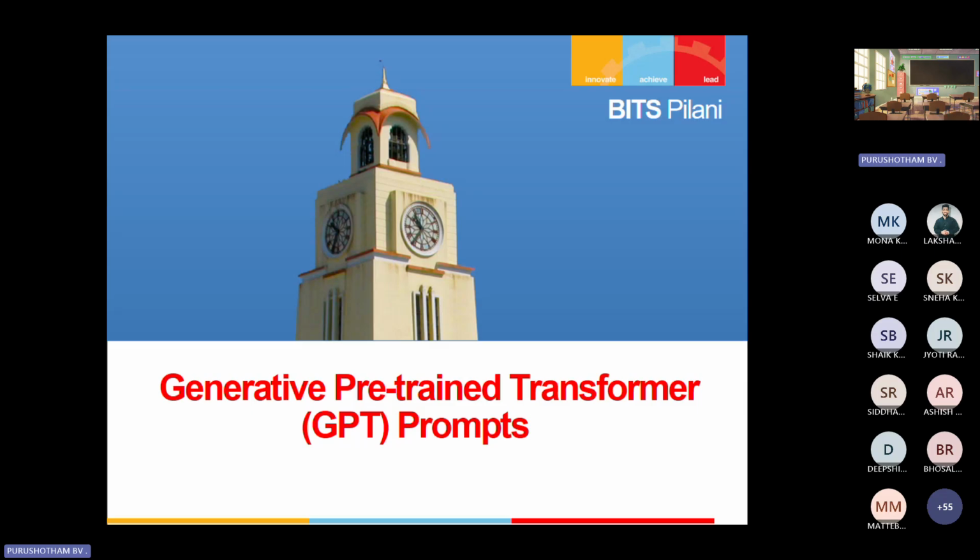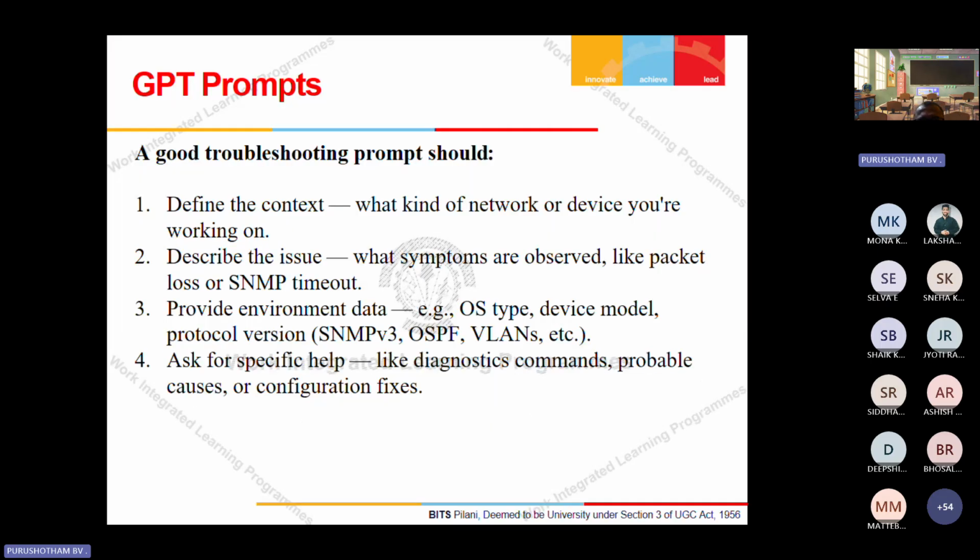Lastly, let us look at GPT, which stands for generative pre-trained transformer, which works through a prompt. So we have ChatGPT, Copilot, then Perplexity. What is the Google one? Gemini. So many more are there, right? So how do we use it?